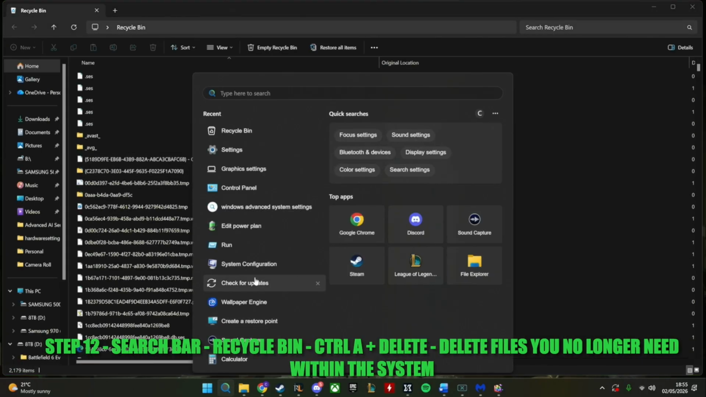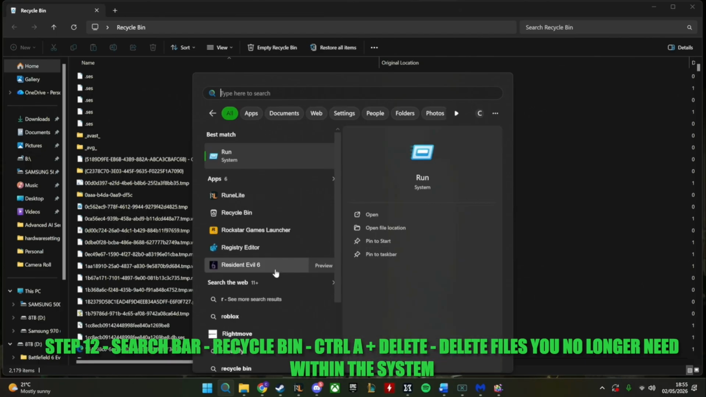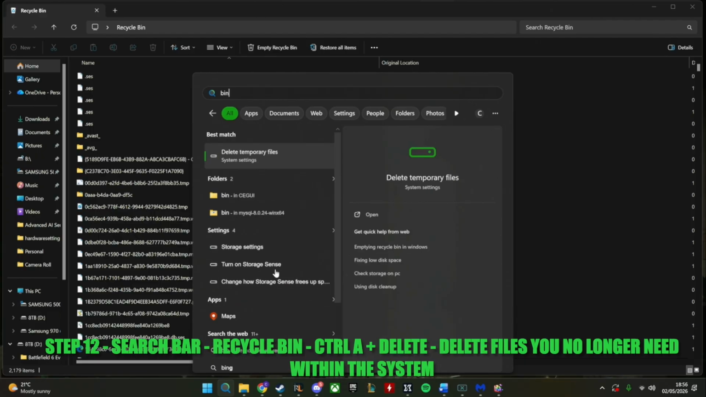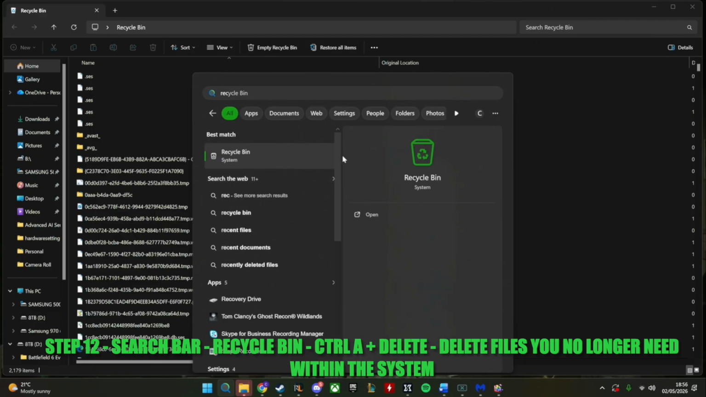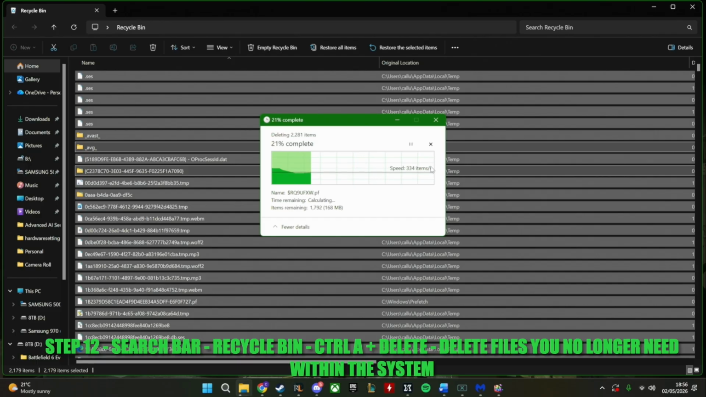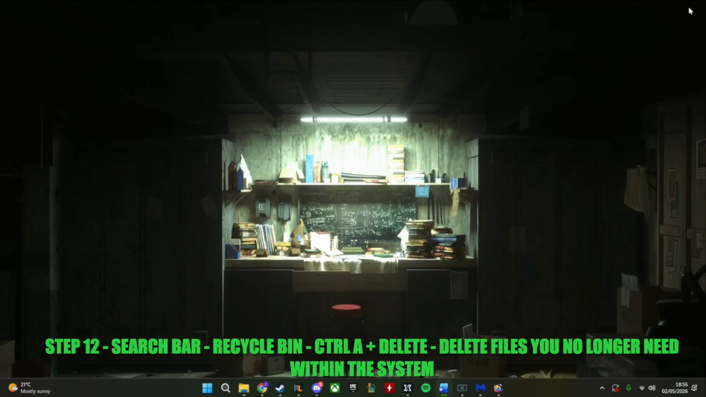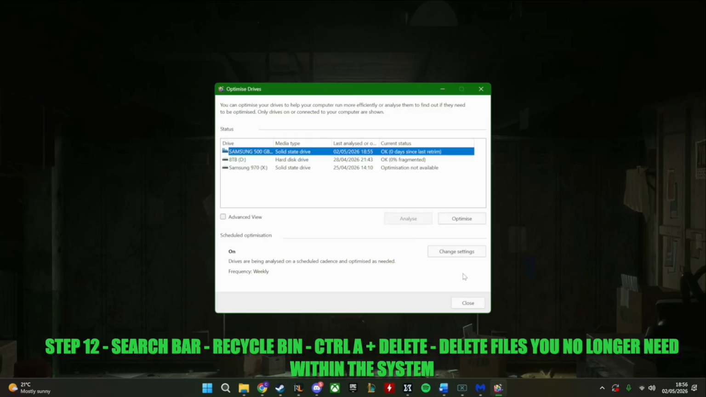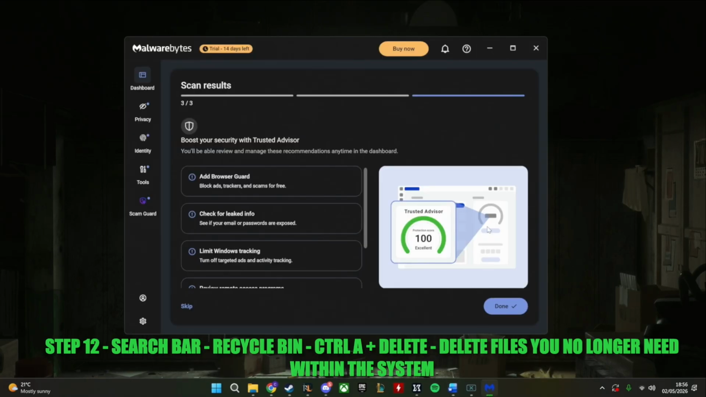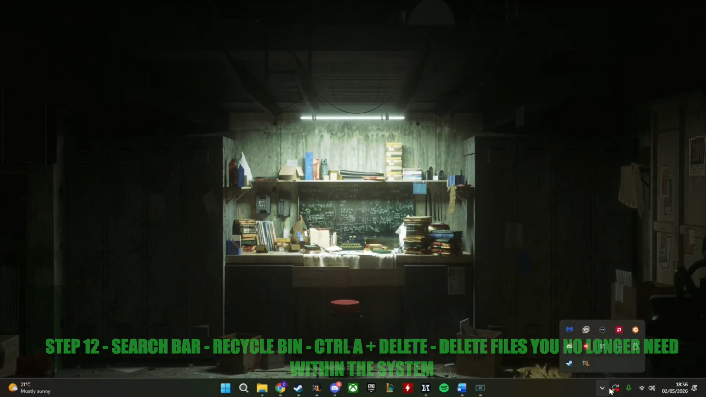Alright, so once you've done all that, it's always good to clear your recycling bin. So you want to come to the search bar, recycling, was it recycle bin, Control A, so anything you don't want in the recycle bin, you want to make sure you clean this up. There we go. So we can close that. We can close Malwarebytes. We're done with that.